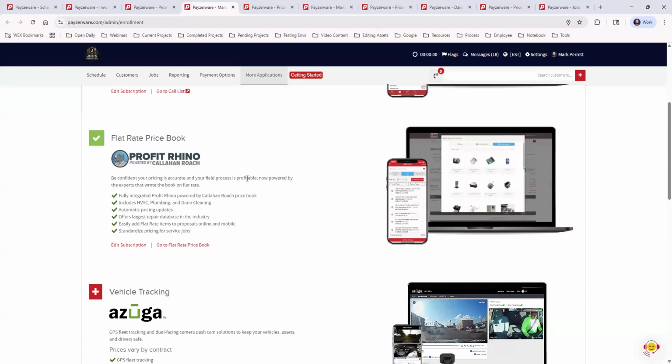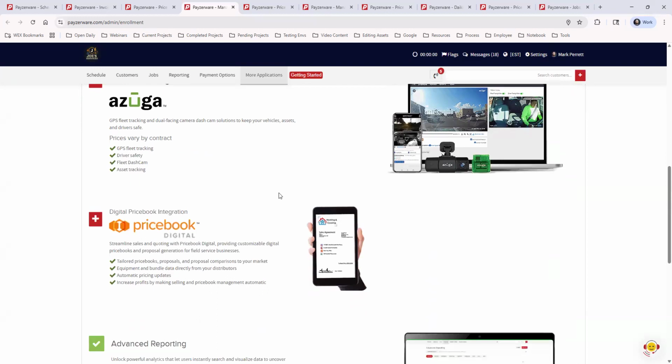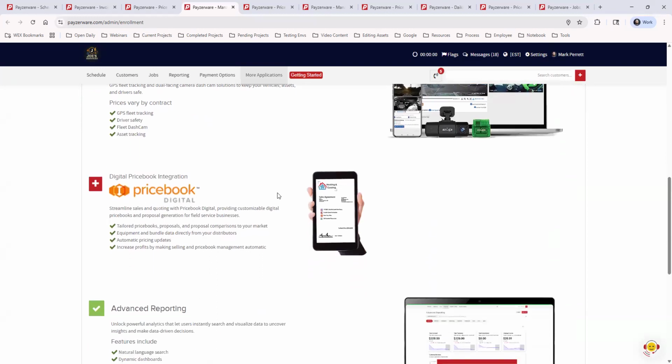Now, recently we have come out with another new add-on feature called Pricebook Digital. And this is a way to add Pricebook items from your supplier and have those loaded directly into your system. And then it also comes with proposal templates that you can just copy over, and the work is already planned out and built for you with pictures. There's proposal comparison templates as well. And we're going to go into kind of how you would use this as well.